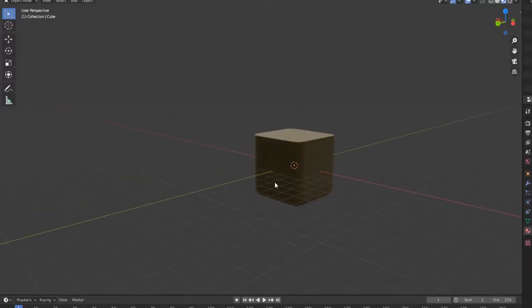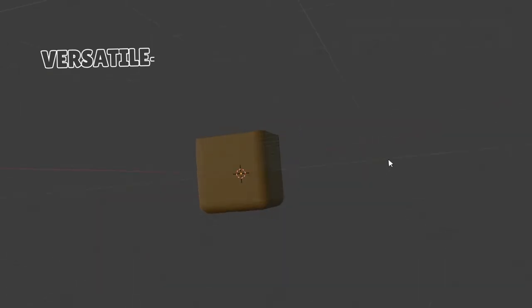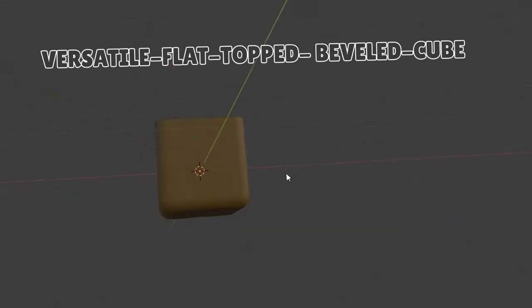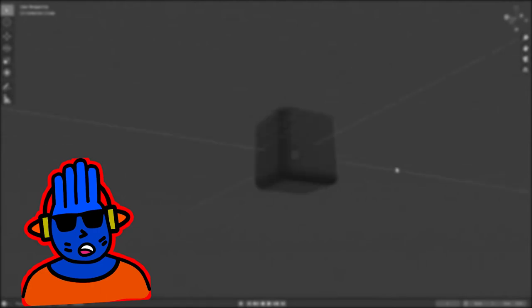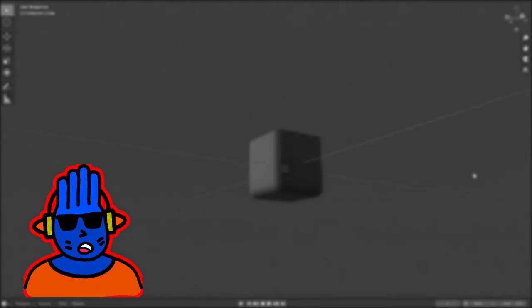So I went back into Blender and modeled a versatile flat top beveled cube. And you might be saying, what the hell? Yeah, I know, I said that to myself too.